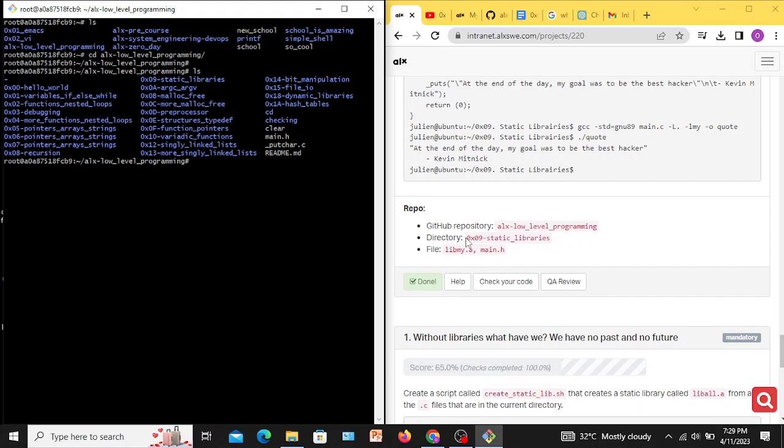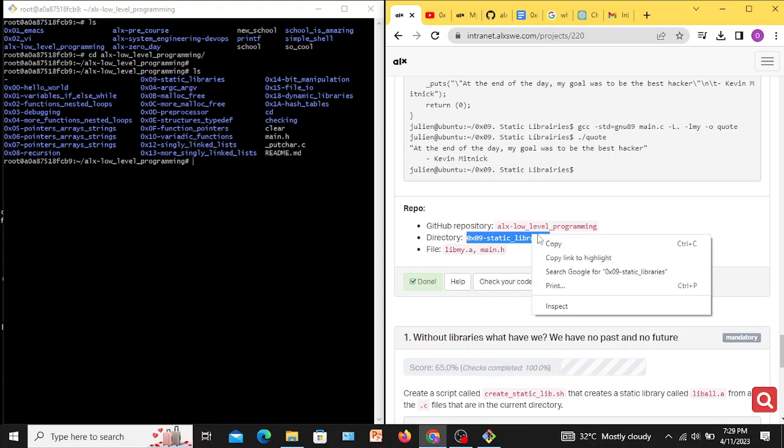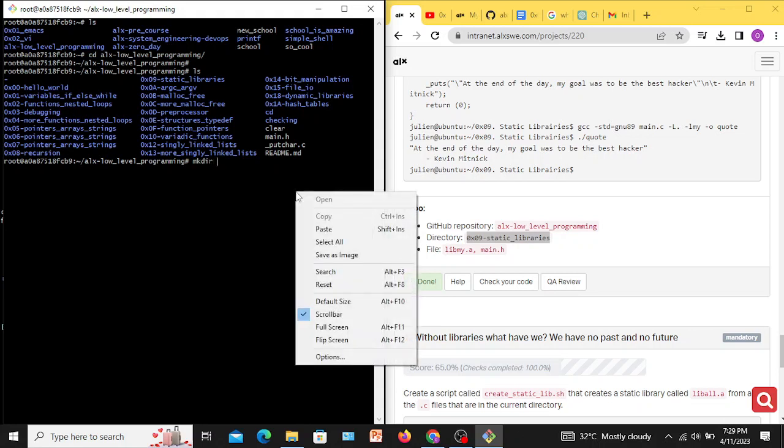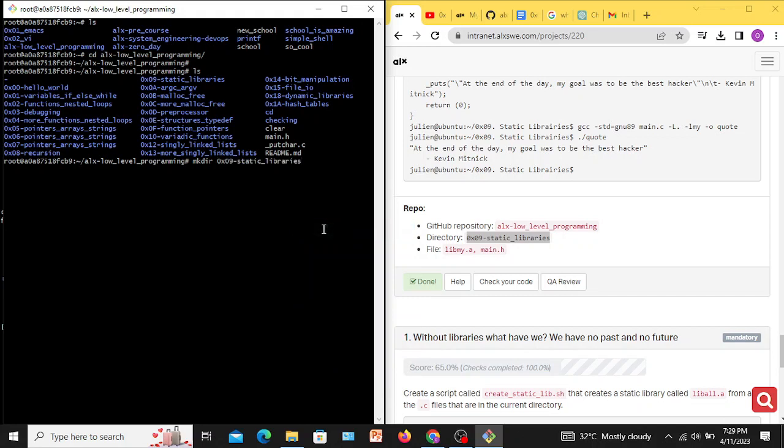create this directory, 0x09 static library. That's the next step. You create this directory. We all know how to do that. mkdir. I like to copy so I don't make mistakes.